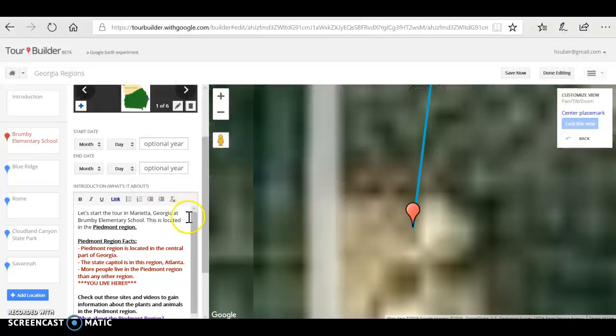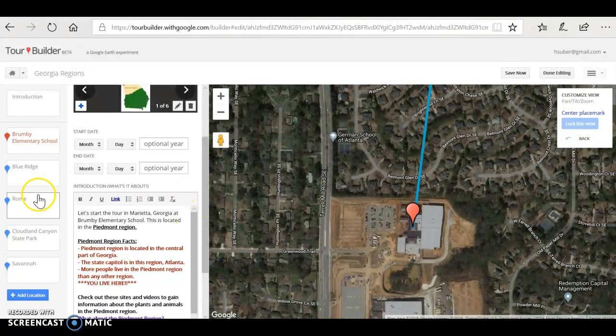So you can see that I went through and I just chose one city or town in each of the regions, and that's where I started. And I could add more to it. I could actually have the students find a place in each of the regions in order to add to a Tour Builder. They could create their own. But this was just an example that I did that I could use with them.